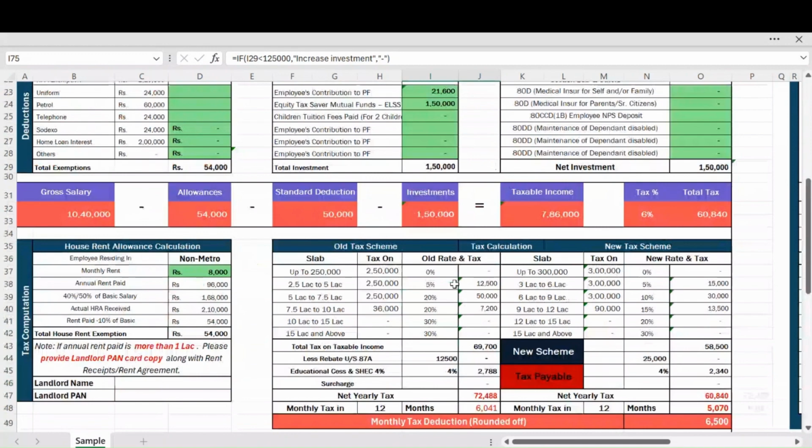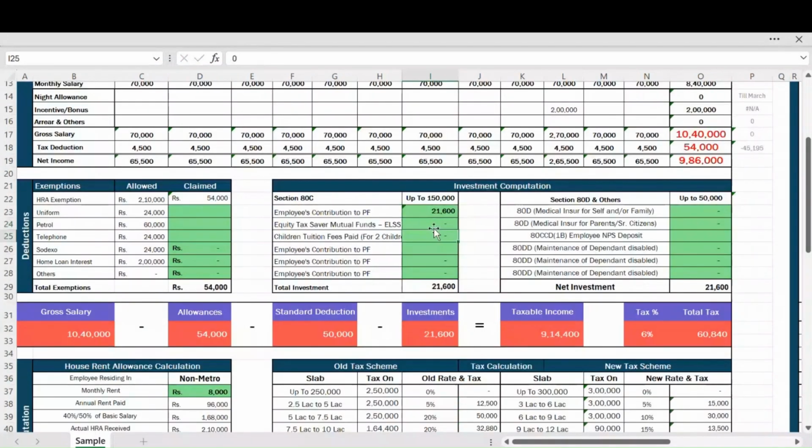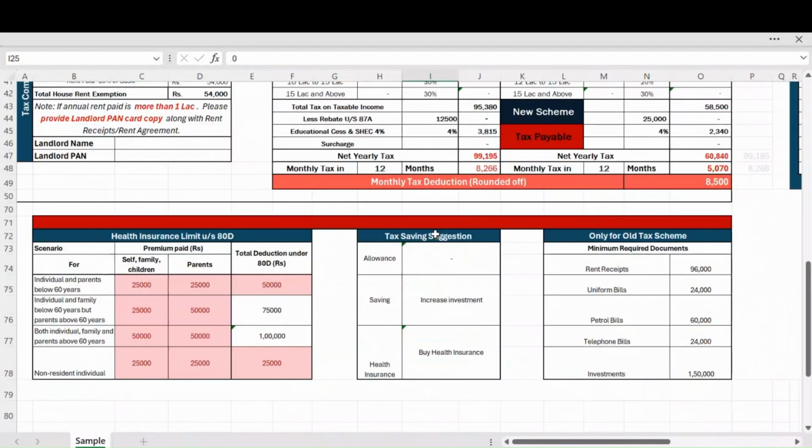If you don't have any investment, let's say I'm removing it and making it 0, it will say increase investment. This is the tax saving suggestion actually. It will say increase your investment. कहाँ तक increase करना, 1.5 lakh is the limit. So just increase it however much you can. Invest ही नहीं करते रहना है पेन लेके, but if you can, then please do it.